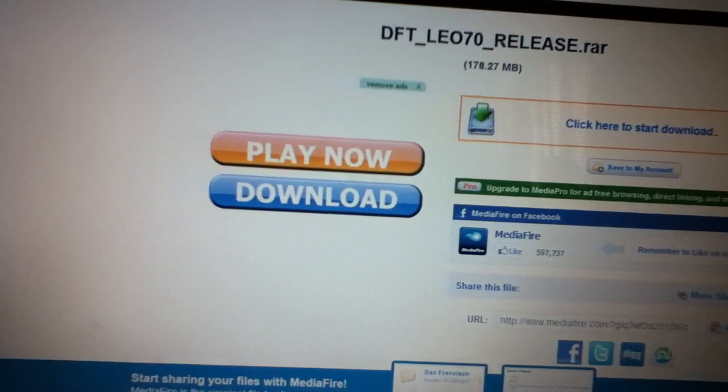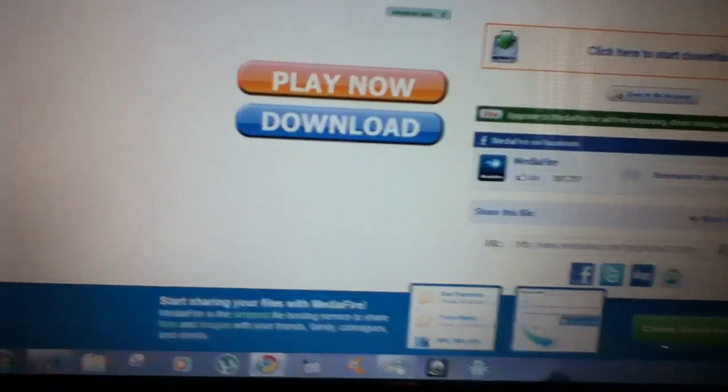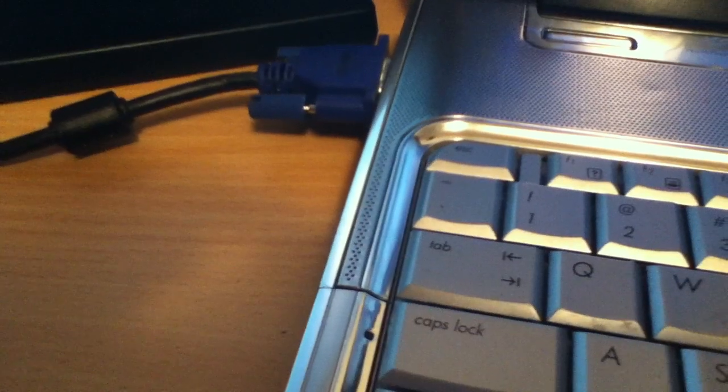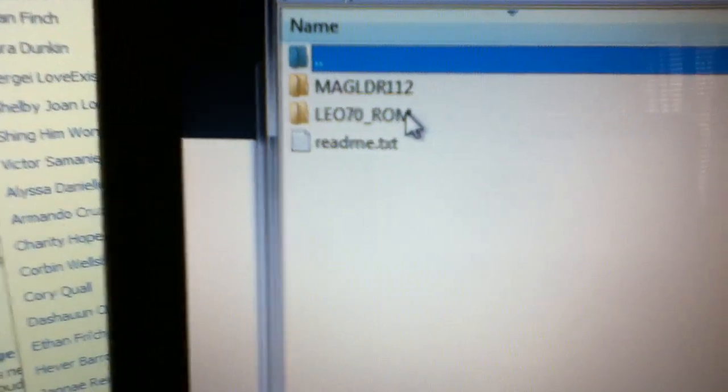You guys are gonna need a program named WinRAR. I'll put a link to that too in case you guys don't have it. After you have that, though, it's pretty simple, you guys. Let me go forward in my downloads real quick. So anyway, it's gonna have those two files.